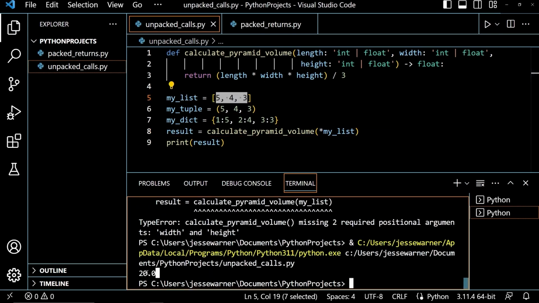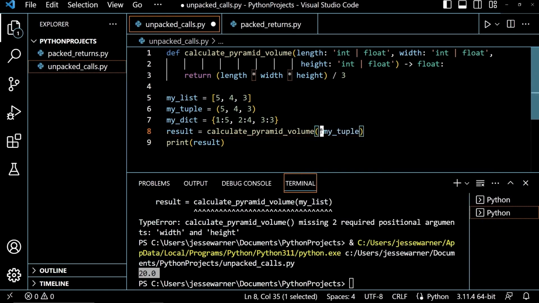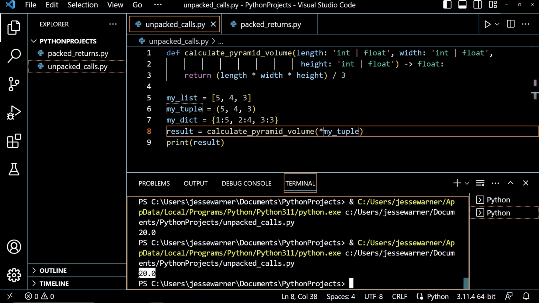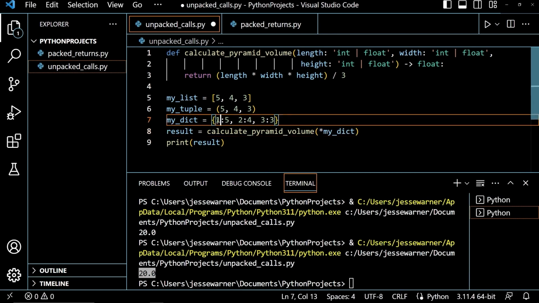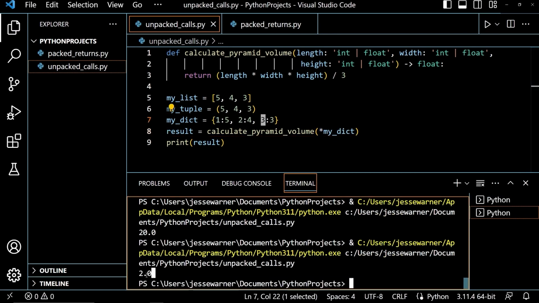And when I run that, we'll see that I get the output 20, just like it did when I passed in the 5, 4, and 3 directly. It's the same with tuples. So if I pass in my tuple, make sure I have my asterisk just to the left of it and run this, I'll get that same output of 20. However, if I pass in a dictionary and I have the keys 1, 2, and 3 here, when I run this, I'm going to get the output 2.